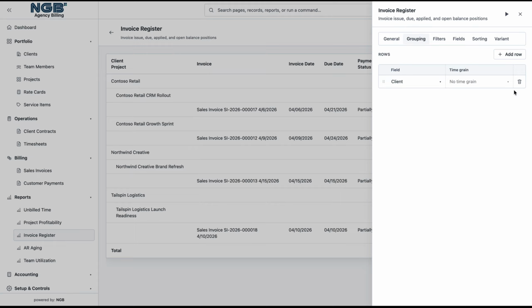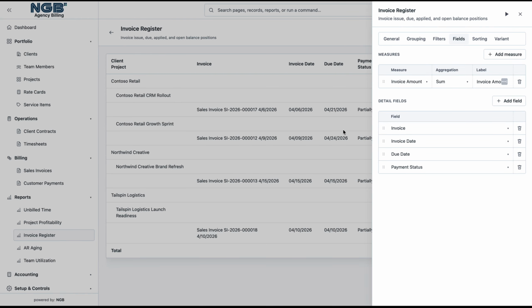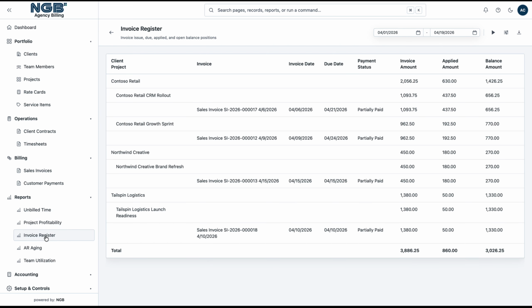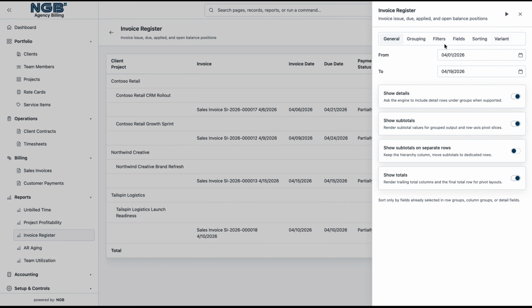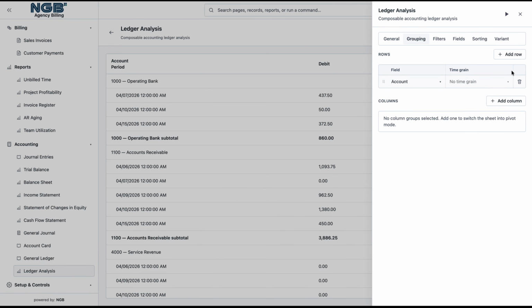The invoice register focuses on receivables state, invoice amount, applied amount, open balance, and current document position. This is the kind of operational report users need every day. It helps answer what is billed, what is collected, and what is still open. And it must agree with accounting, not drift away from it.